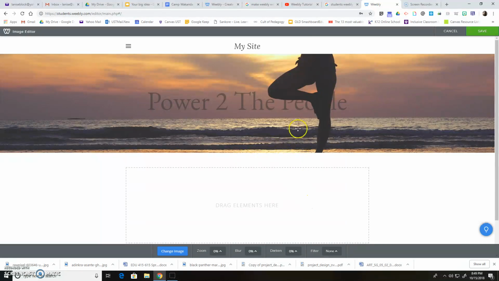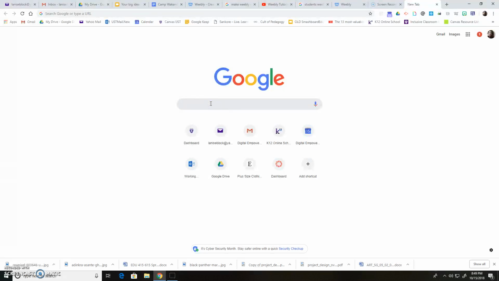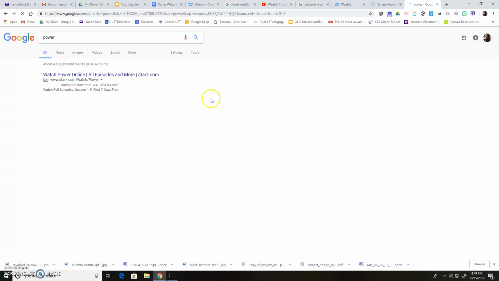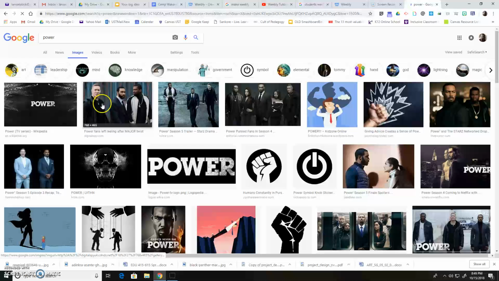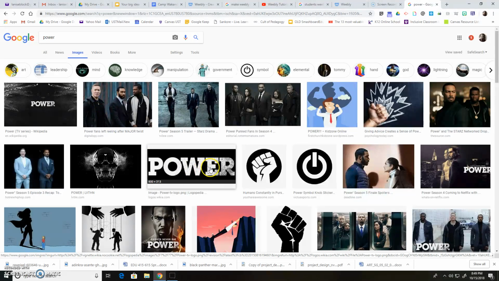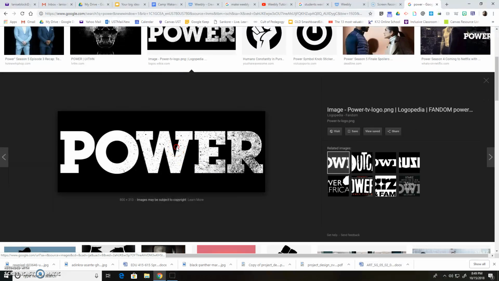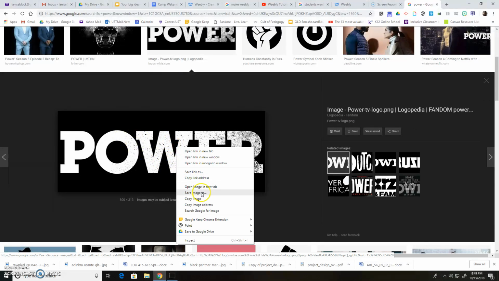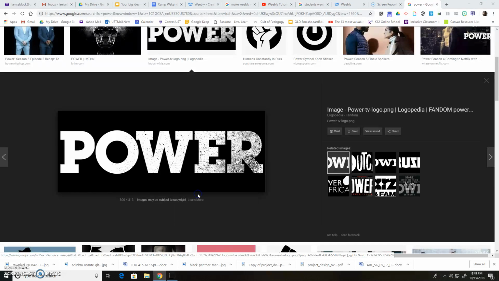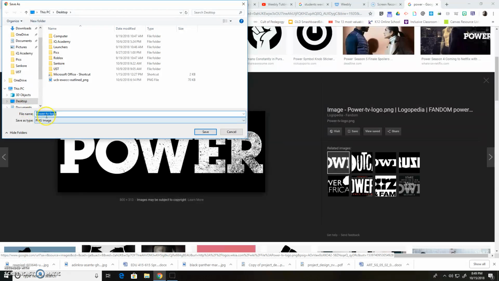You can select that. If you wanted to change it, you could also go to another space to find images. So you can click on power, and then click on images, and you might, oh, these are pretty good images. So I know this is the name of a TV show that I don't really like. So I would click on the image I like, then I go to save image as. It's going to be Power TV logo. It's going to be on my desktop. I'm going to click save.